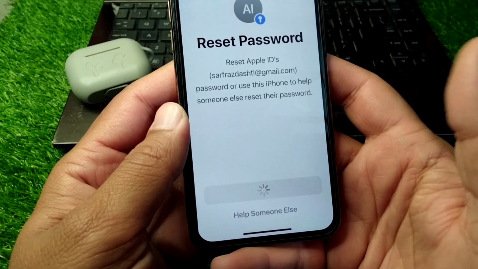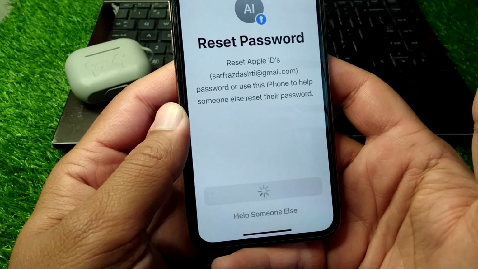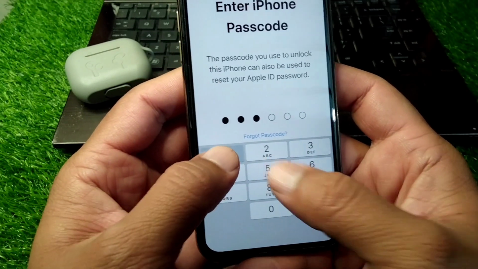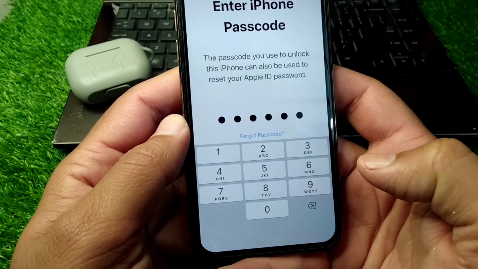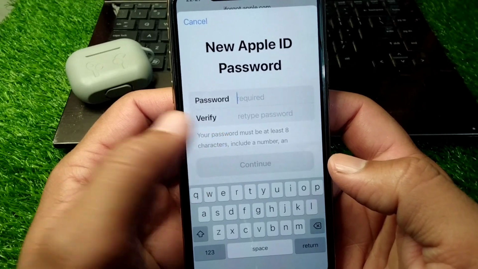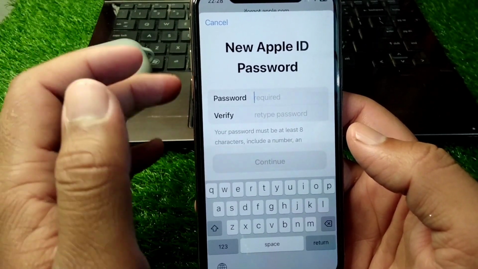From here, so guys, enter your passcode for your iPhone, and I'll give here my password and verify my password here. So I do this, and after this hopefully your problem will be fixed.